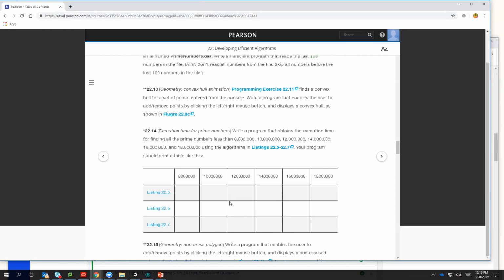Now, in 22.14, we could actually do this one together, but you'll have more fun if you do it on your own, right? Like a lot of our other programs in our book, they want you to use these listings. Do you have to write these? No, you're just going to click on that link and go find that listing.